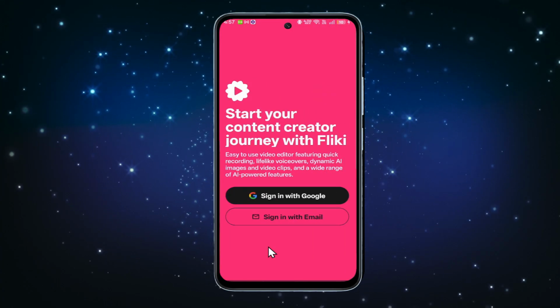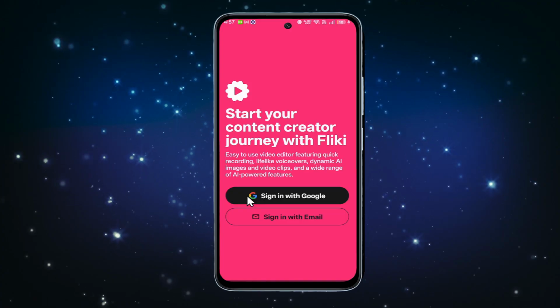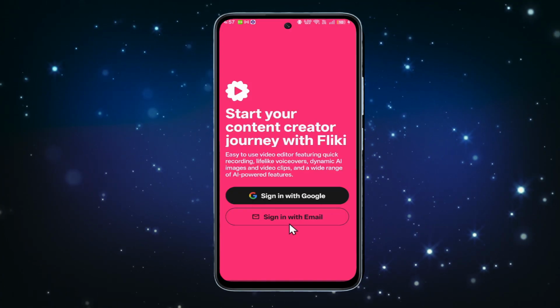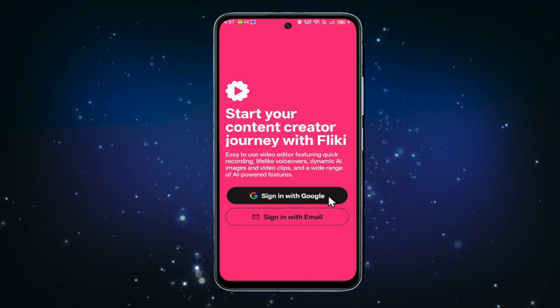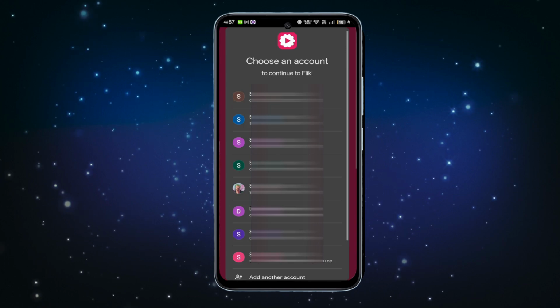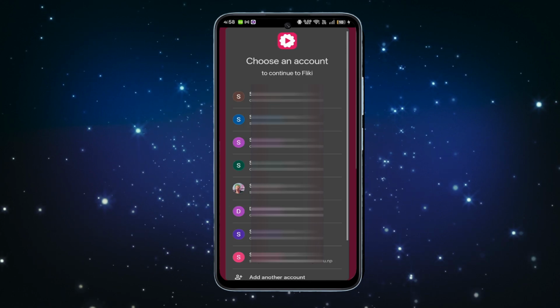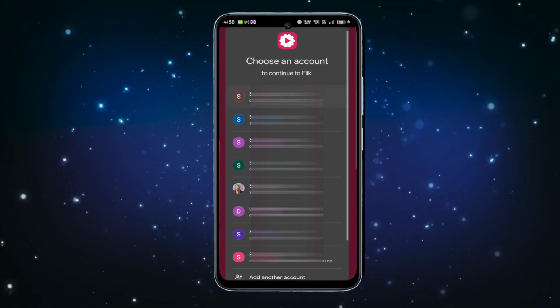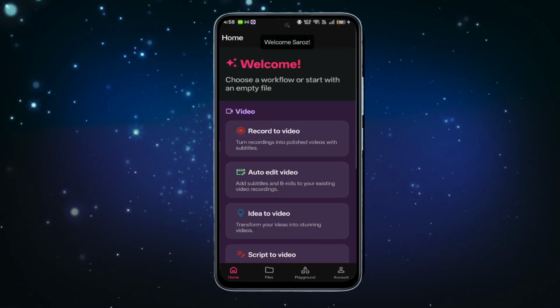Now, right away, you will find the options to sign up or log in using your Google account or your email. Tap on Sign in with Google, and this will now show you all of the Google accounts that you have logged in to your phone. Tap on your preferred Gmail account, and this will begin the sign up or login process.